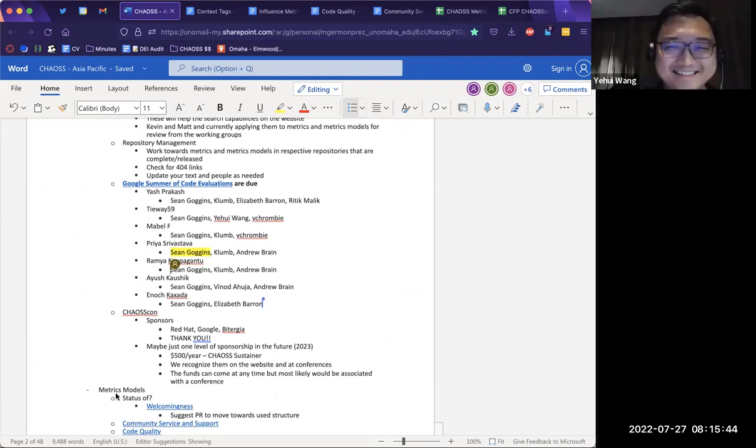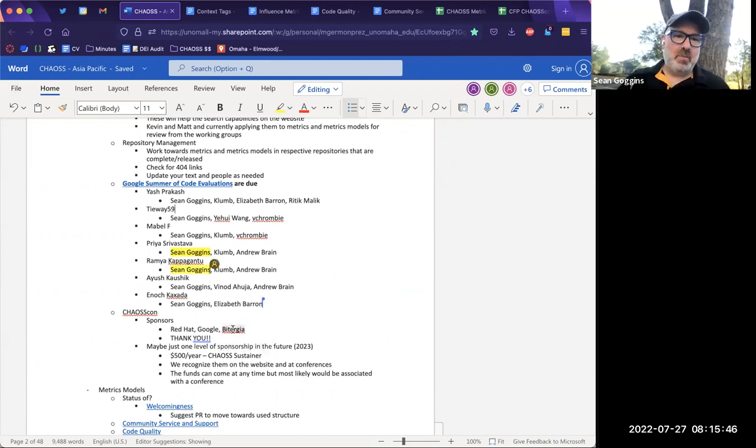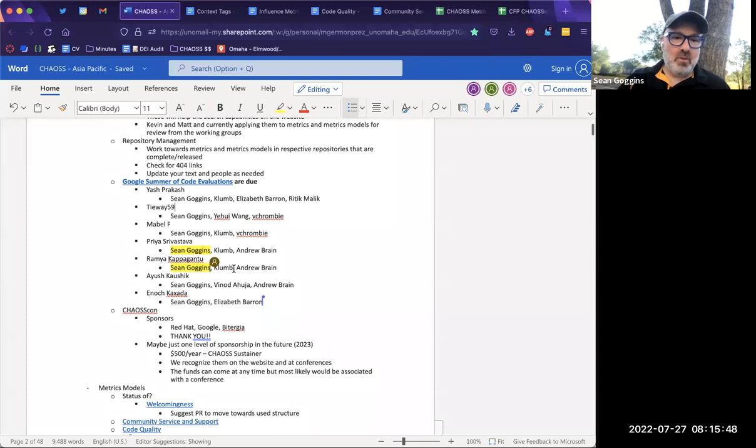Well, the reason is because I was the person who signed us up for Google Summer of Code, and somehow the portal assigned me to everyone. I'm not exactly sure, but the CHAOSS community in their portal is always me. Yes. I just highlighted the people who I think I've been the primary mentor for.